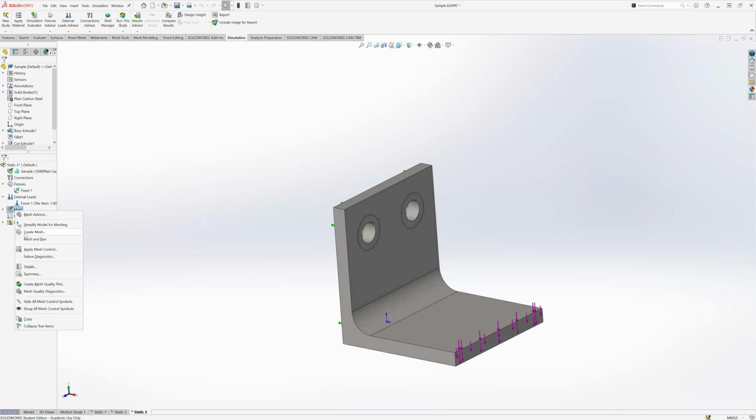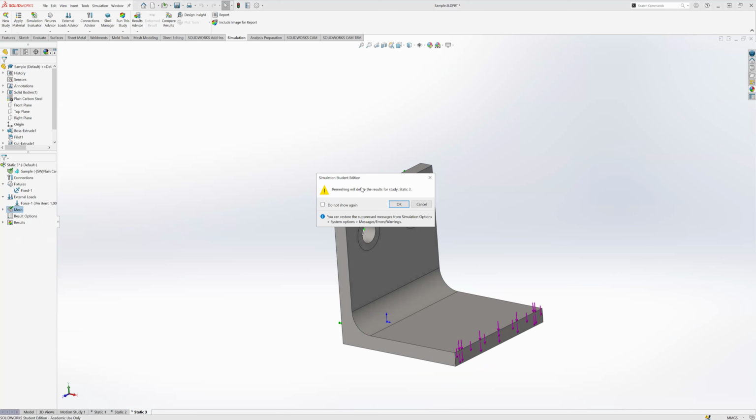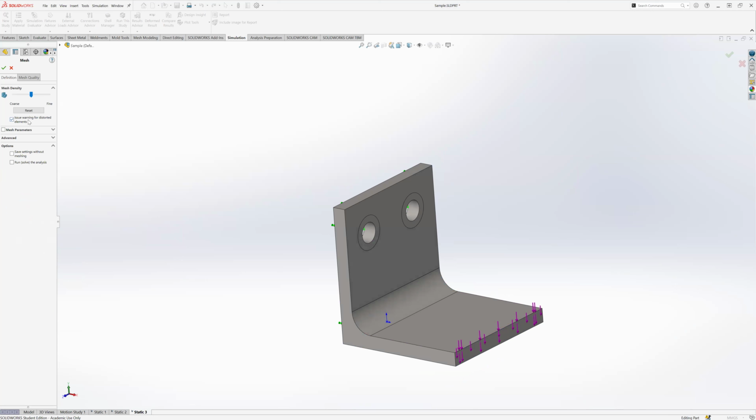This would be the process you would want to go through. In this case, I don't want to do a mesh and run. I want to actually create a new mesh. Remeshing is going to delete the results, which makes sense, because with a different mesh your results are not going to be accurate anymore. So I go to mesh parameters. Let's go all the way up. Hopefully my computer doesn't give me a problem here, but I have a decently fast computer, so I'll just crank it all the way up.